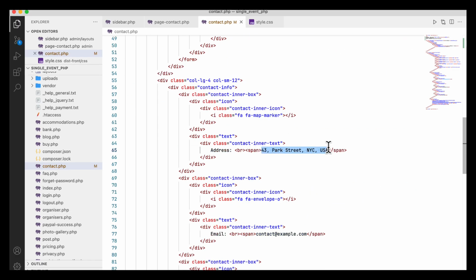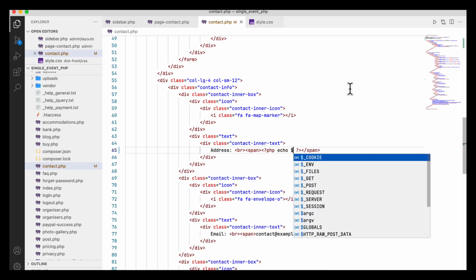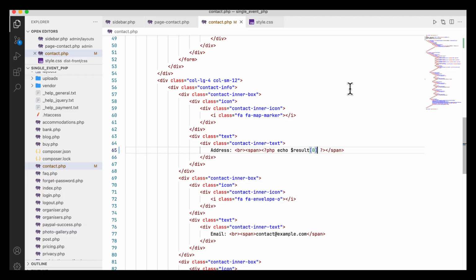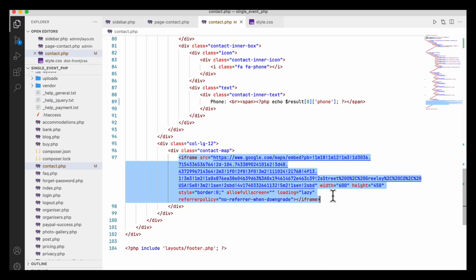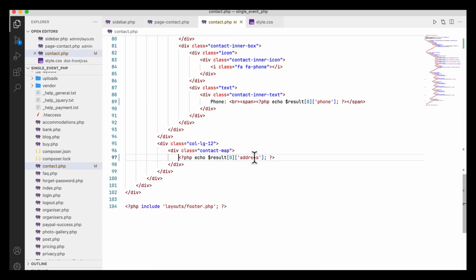For example, the address will be result 0 of address, so echo, then it is result 0 of address. So like this. So copy this, and in the case of email I put the same thing, that is email. And in the case of phone, the same thing will happen here, that is phone. And in the case of map, this is the map, so it is map, simple.